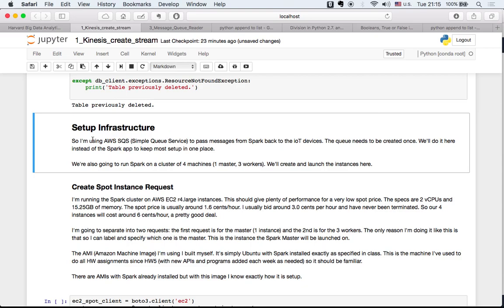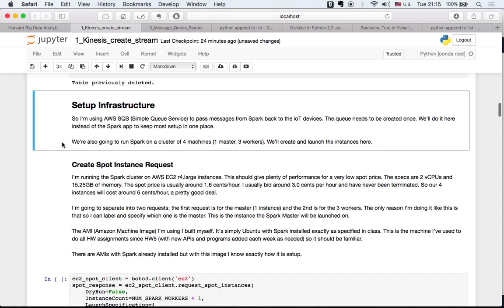So now we start setting up the infrastructure. We've cleaned up everything. We should have a blank slate. So we're using SQS Simple Queue Service to pass messages from Spark back to the ioT devices. Now that's not really happening. What's happening is they're going in the queue, and ideally another app that in our scenario would pick them out of the queue and then route them to the correct devices. But we've got to create the queue. So we're going to do it here, and that way all our setup is in one place.